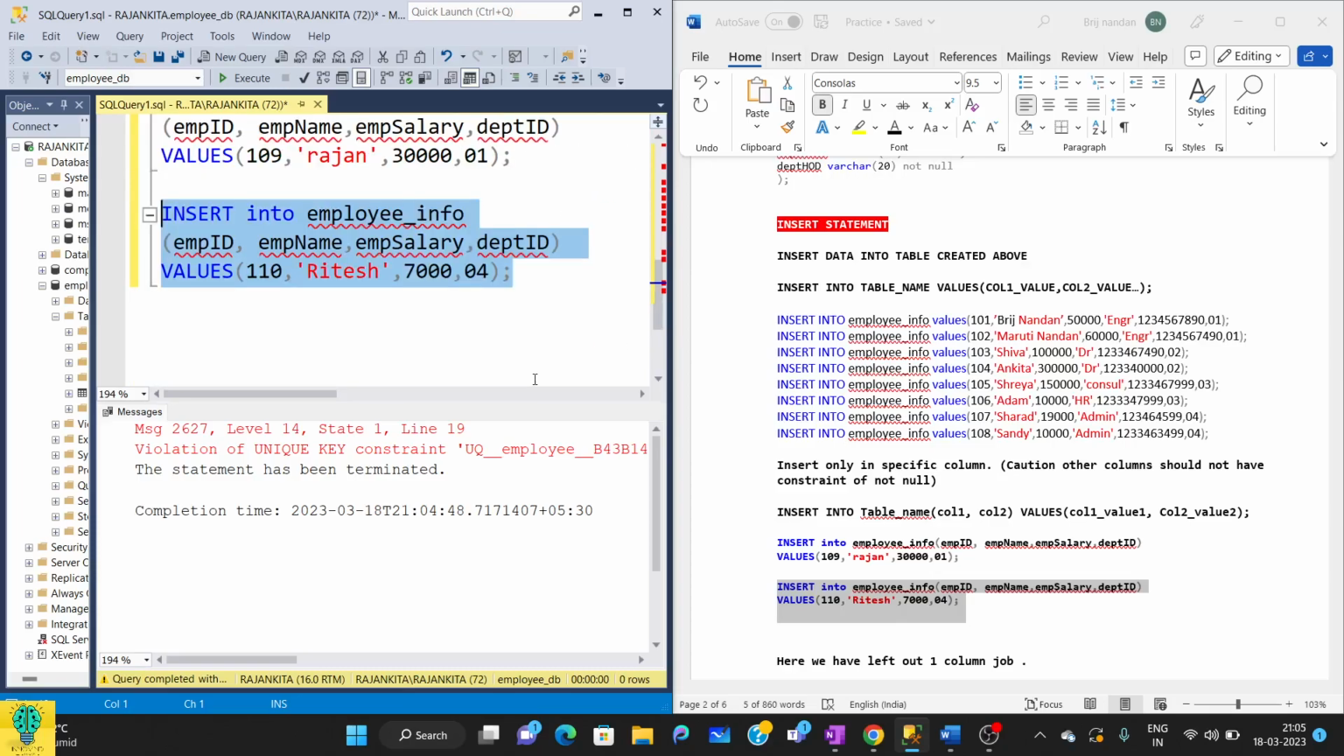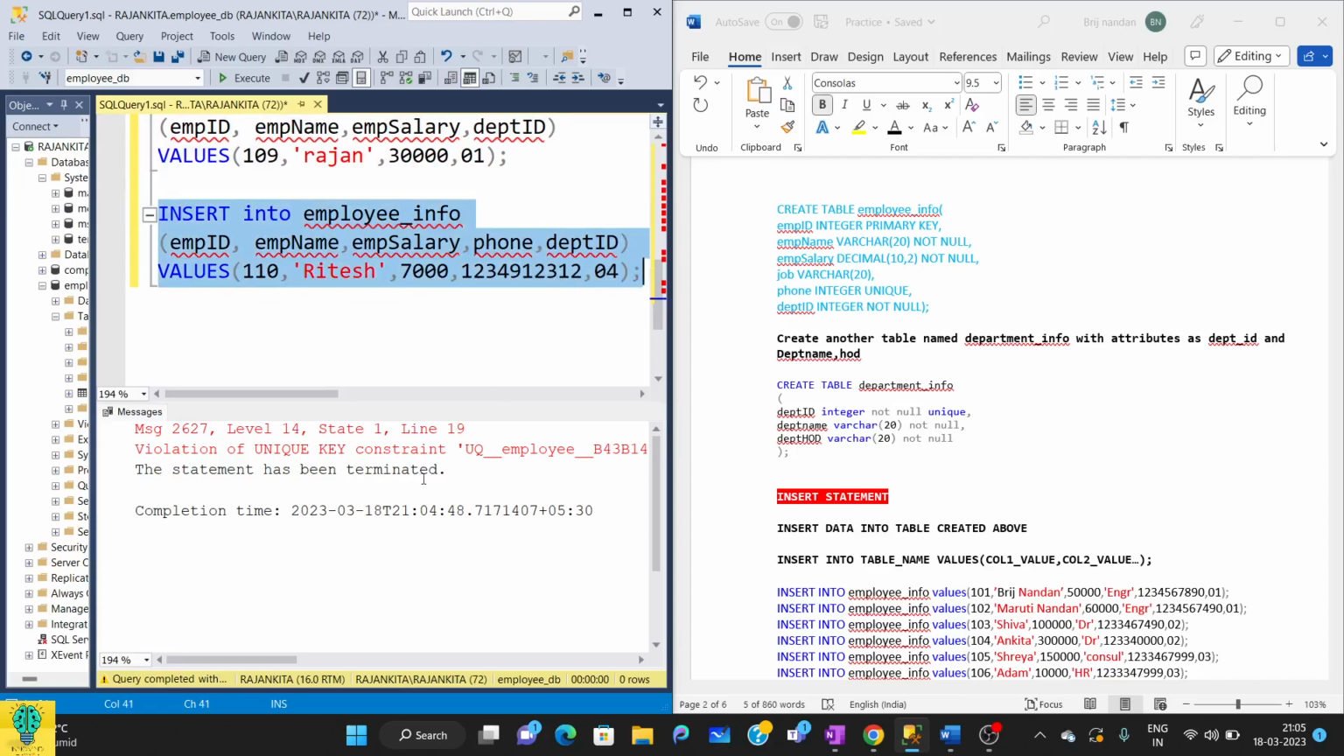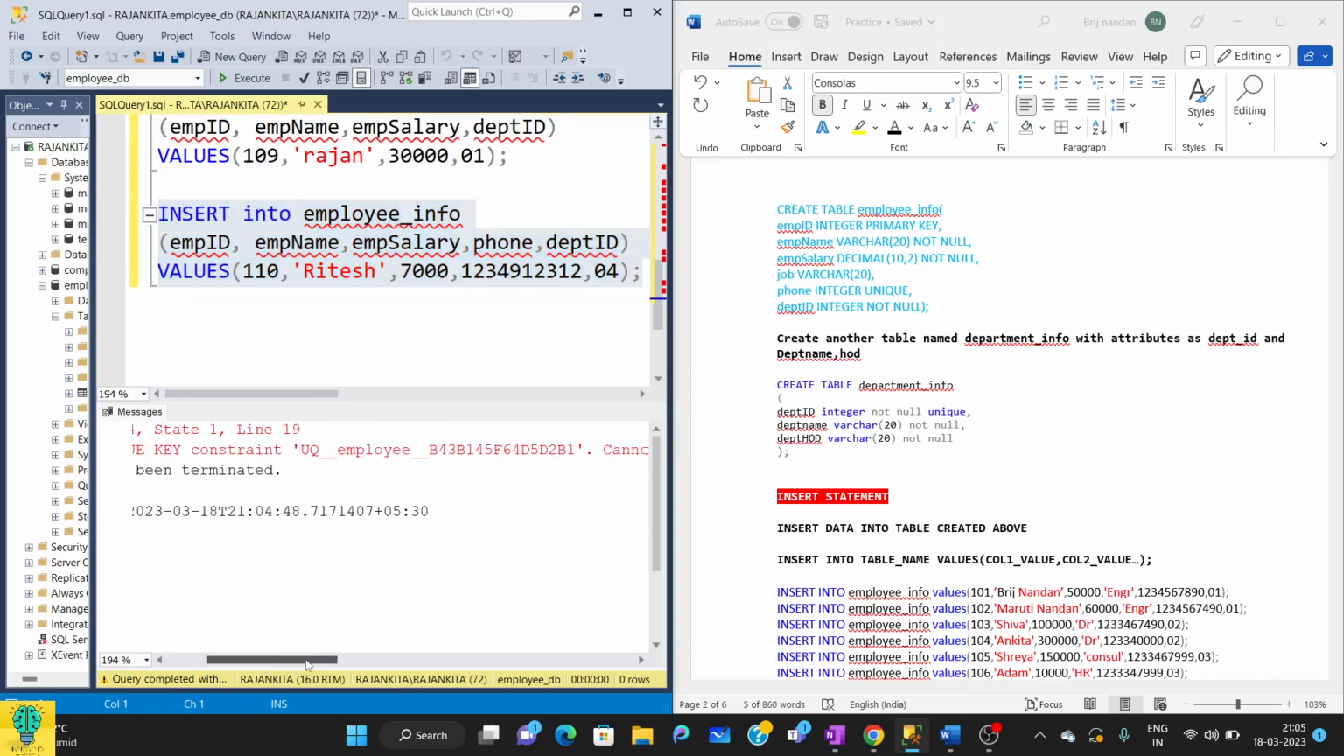So phone number cannot be null, since it is given as unique. That is why it is not taking it. I'll give it a phone number here, before department ID. Okay, let's run it. By reading the error, you can know exactly what kind of error it is. You get violation of unique key constraint, cannot insert duplicate key, and the duplicate key value is null. Even null cannot be inserted twice. So I cannot keep the phone number blank for two people, so it gives me an error.